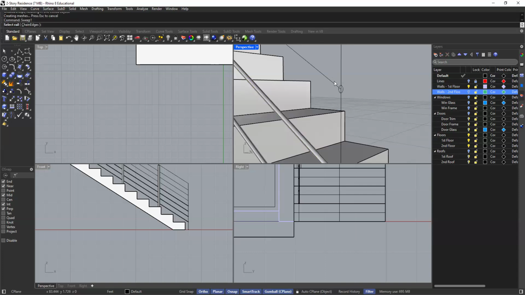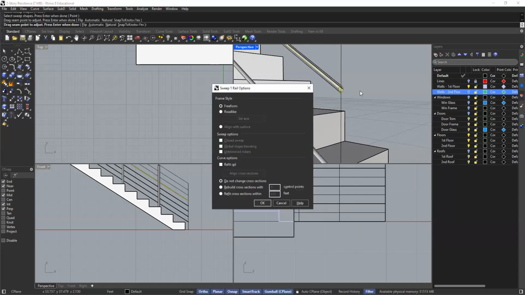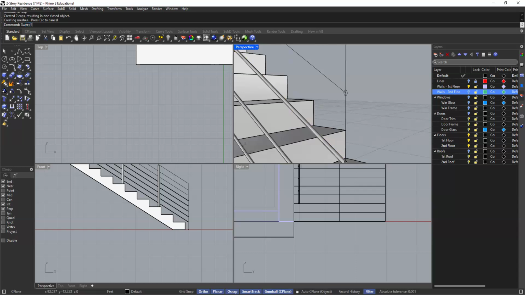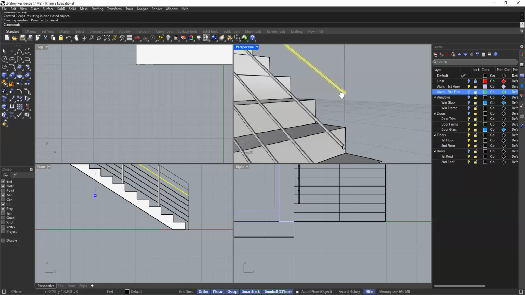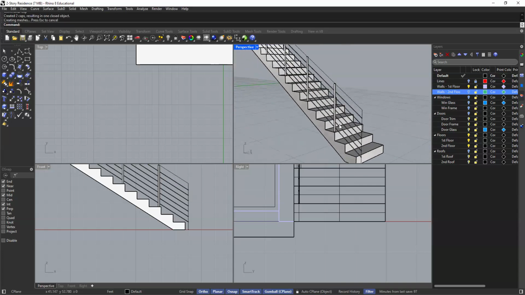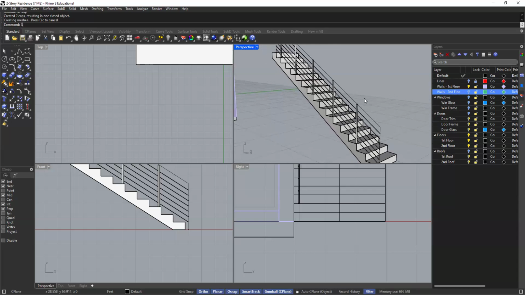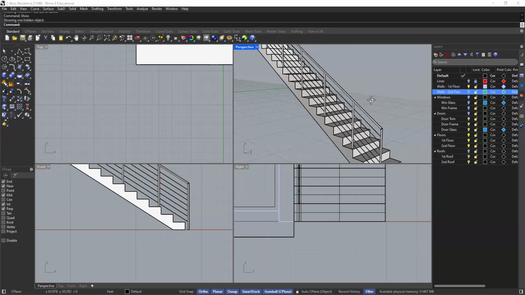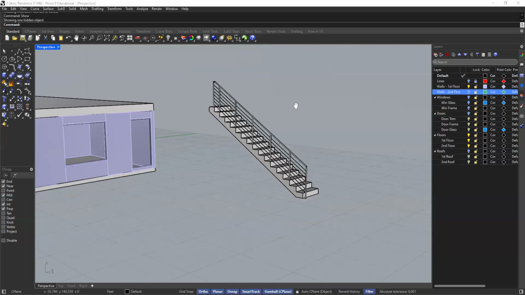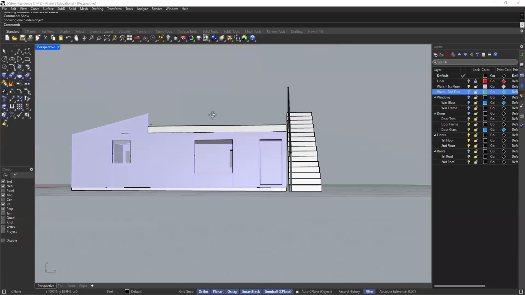Sweep one, select and cap. How many more? Hopefully we're almost done. Sweep one, click, click, click, enter, select and cap. Last one. Select, select, and cap. All right. So now we have the tension cable. Let's go ahead and type in show to bring back our handrail. And now we have our handrail. And we have a staircase.